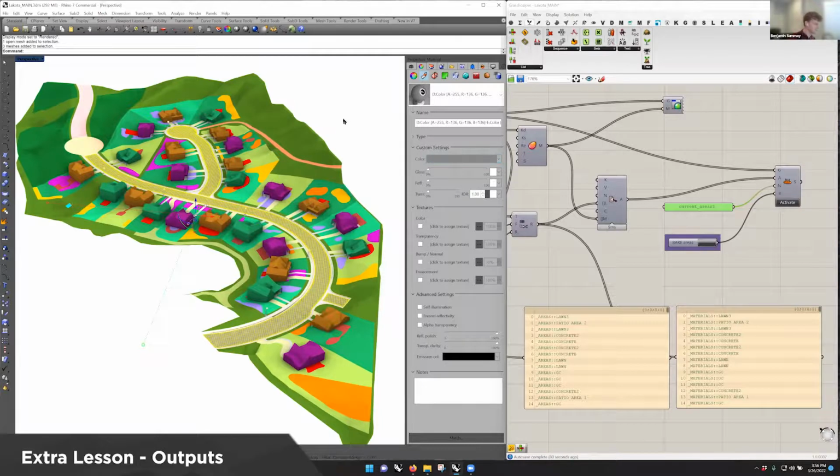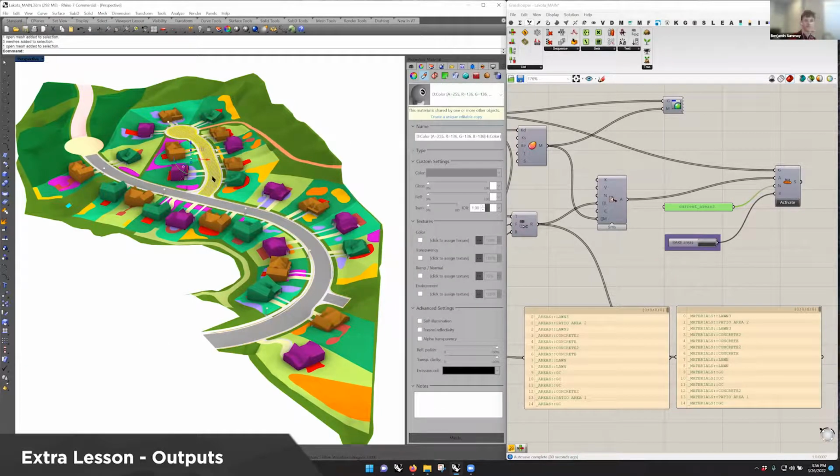And the reason that that's important is because a lot of these third-party rendering softwares that you would export things into, like Lumion or Inkscape, will read the material of the object, not the display color. And then that's how you apply materials across multiple different objects at once.